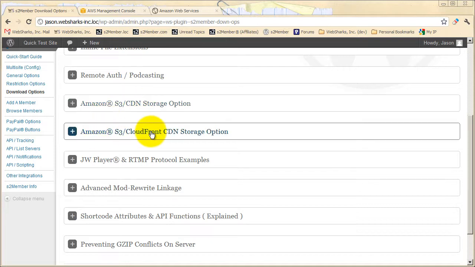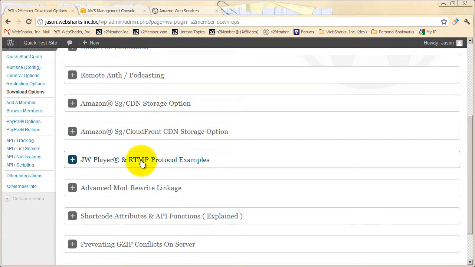But if you do want to further enhance the speed at which your files are delivered to users and members, then you can integrate Cloudfront. Cloudfront is a content delivery network, and along with being able to speed up the delivery of the files that you're making available to your users and members, it's also going to make it possible for you to do real-time streaming through the RTMP protocol, which I will cover in the next segment of this video.